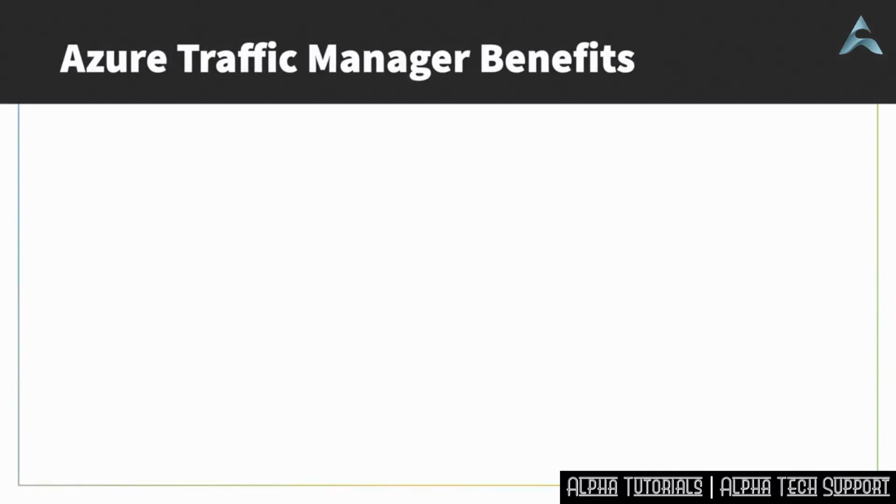Some of the benefits that we have with Azure Traffic Manager. Well, definitely improving the availability for critical applications that we might have. For example, if we have an application that is globally distributed around several Azure regions, if one of those regions is not available anymore for some reason, well, we still have the other Azure region. So this, of course, improves availability of that application overall.